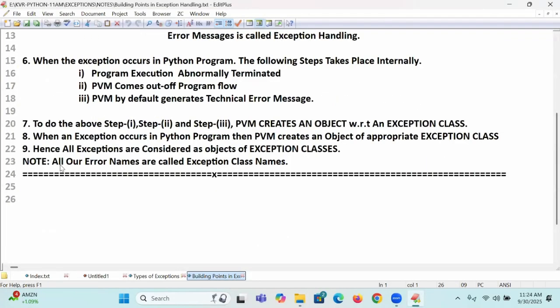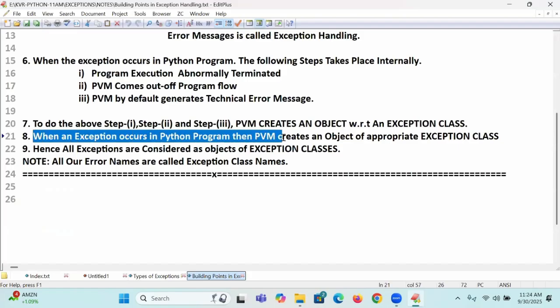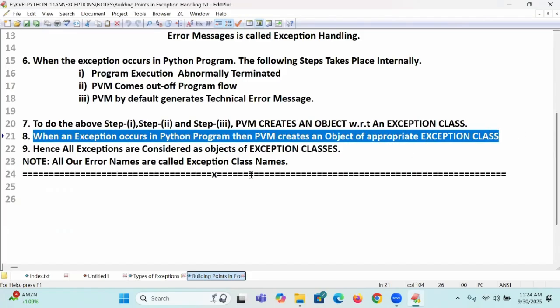Read and see here: whenever an exception occurs in the program, PVM creates an object of the appropriate exception class. What I am asking, you need to have a point of answer.